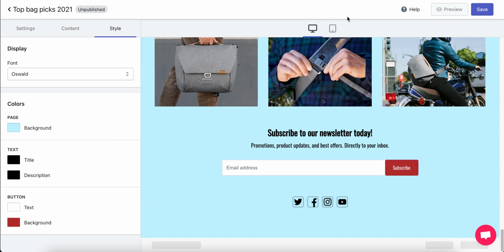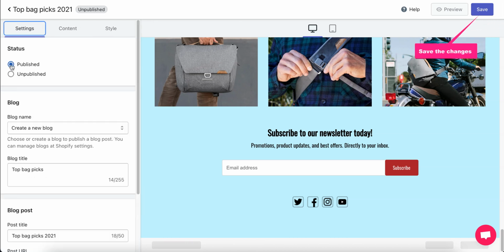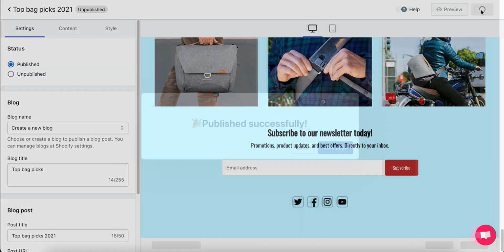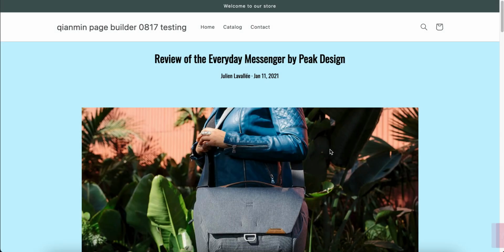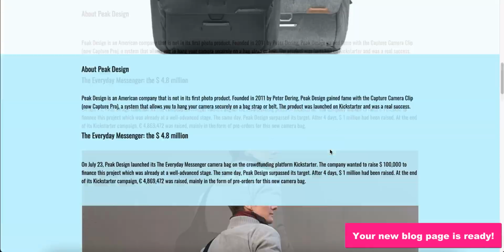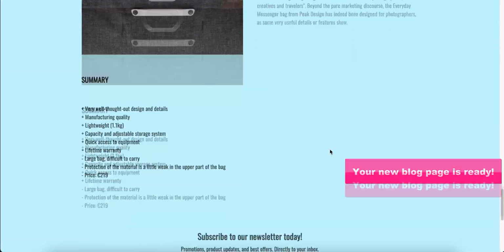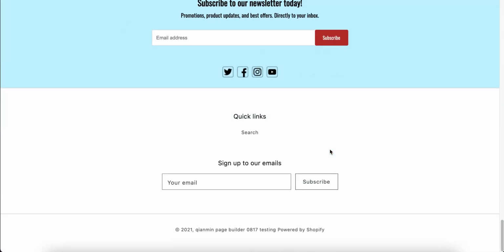Once you're done with your customization, click on Save. Let's just quickly make sure it says published in these settings. Yep, perfect. And we are done. That was pretty simple. Let's go ahead and take a look at our blog post. Click on View Page. Wow, this looks amazing. So simple, so fast, and so professional. You can easily create hundreds of blog posts and glue it straight to your Shopify page.